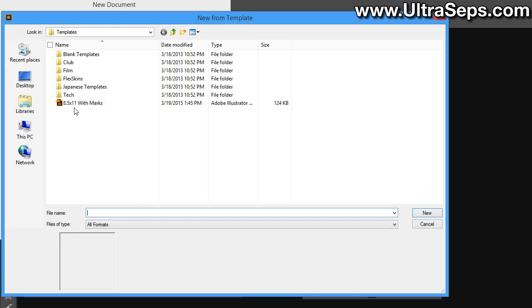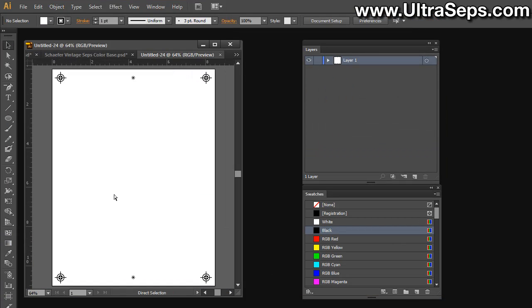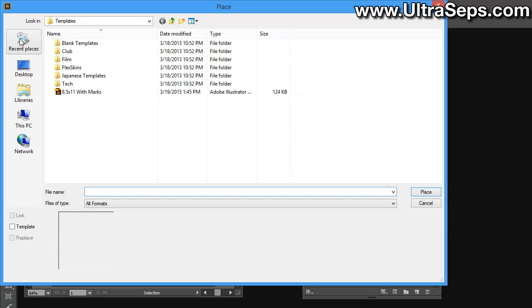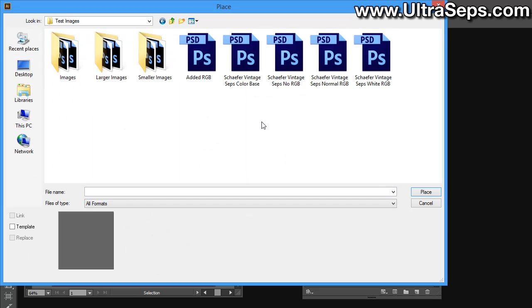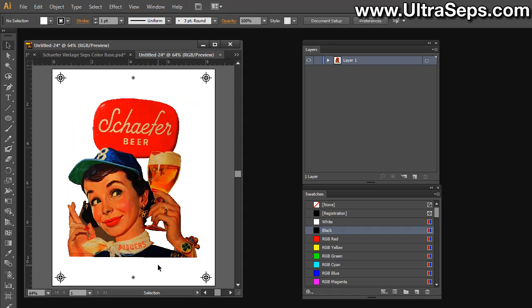You can make yourself half a dozen or so different templates, different sizes with different register marks and maybe other information. And this way, when you place your file, everything is set. So let's go back to File. Let's go to Place. And let's go to our original separation. And, bang, it's right there.